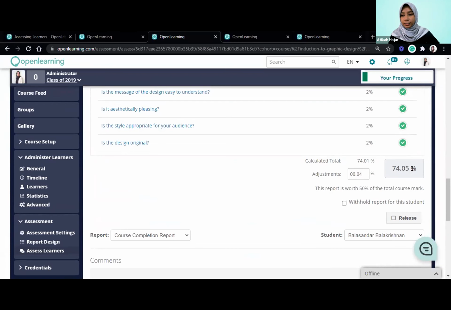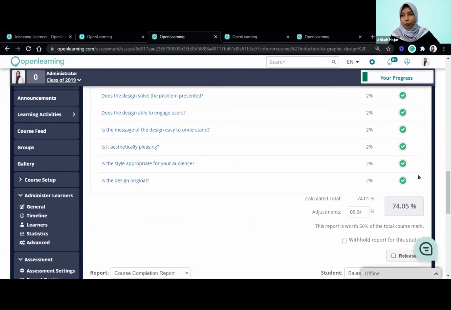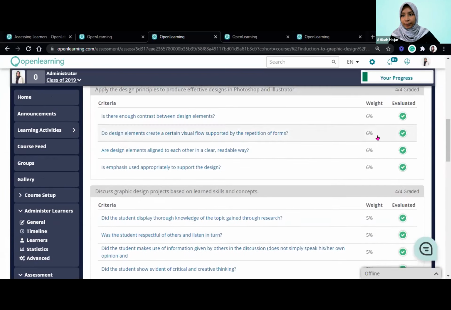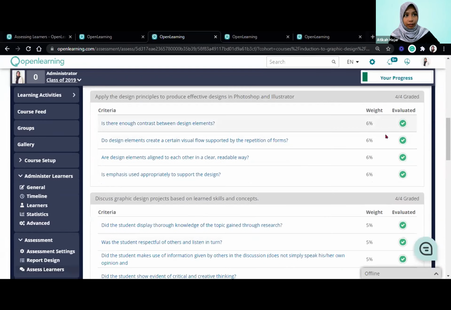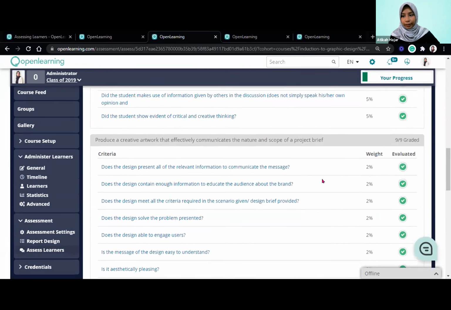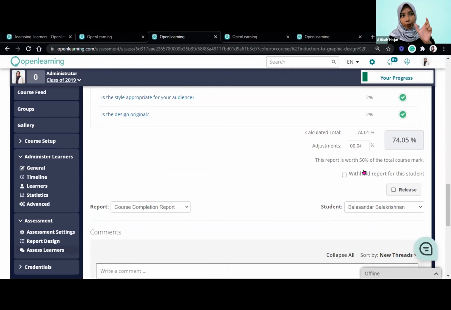This is because the weight is 100, but the report weight is only 50%. So the system will actually calculate this. From here it is out of 50, out of 100. But for the whole report, it is 50.